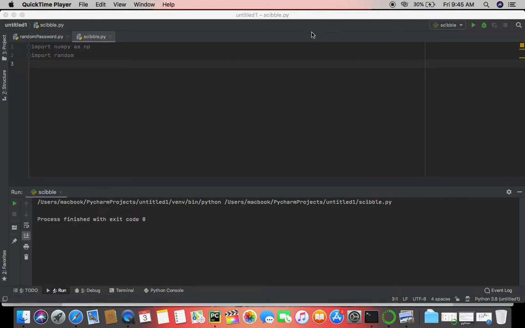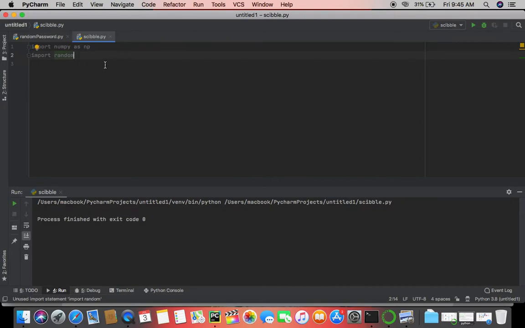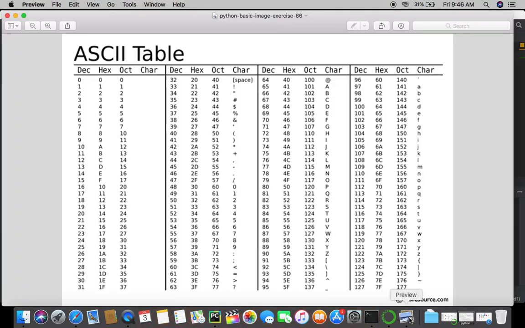For this program we'll need to import a few modules, the first one being NumPy and the second one is random. And before we start using these modules, let me just tell you that the ASCII table consists of characters such as space and all these special characters, brackets, numbers, alphabets and capitals. So everything which is basically there on the keyboard, or a character which can be inputted from a keyboard, is represented by the ASCII table, and all these characters have an equivalent decimal number.